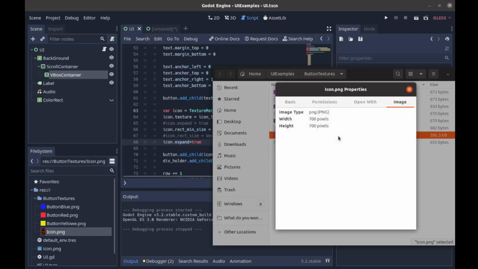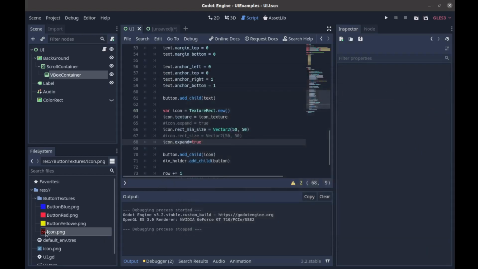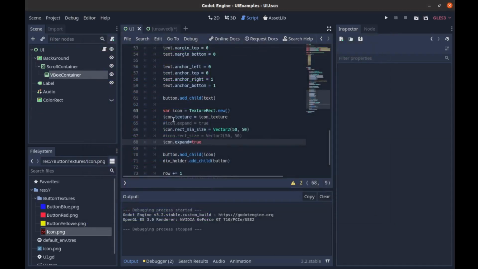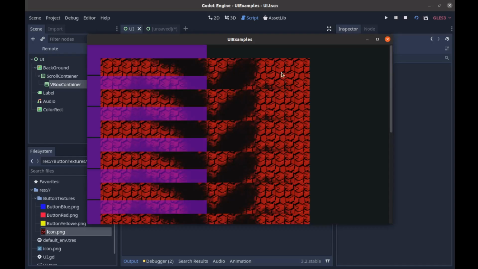Another issue you'll run into is you'll have a huge picture that you're going to want to use somewhere that you don't want it to be that big. This is 700 by 700 pixels, and this is just that image down here that I am using to put off to the side of my button. If I run this right now, this is how I want it to look. And so to get it to be like that, you have to first set the texture. I just set the texture there. If I just run this without any further instruction, it'll appear huge.